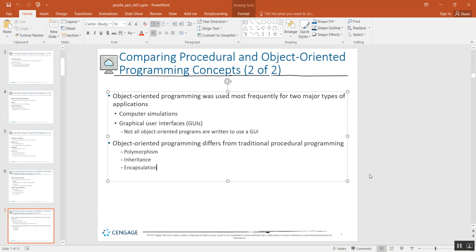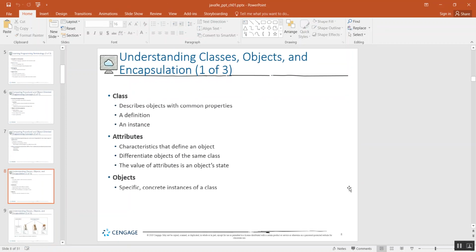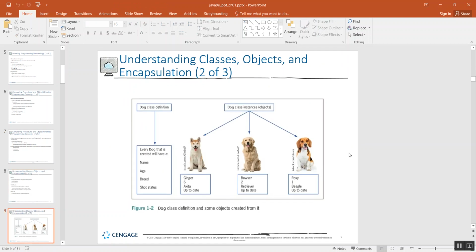There are other pieces here too. I want to go to this to show you about the classes. We're going to talk about classes. I like this one because I like the dogs.